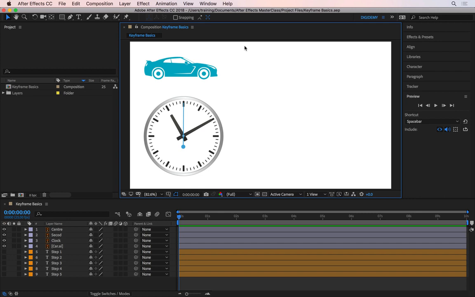So if you learn how to make this car move from left to right, you can make anything move from left to right. You can make anything rotate. You can make anything change color over time or change shape or size over time. So once you understand the basic concepts of keyframing, you'll be able to tackle anything. Let's see how you can keyframe or change a property over time.